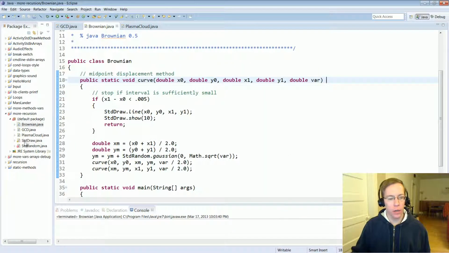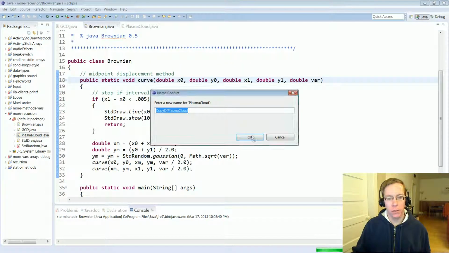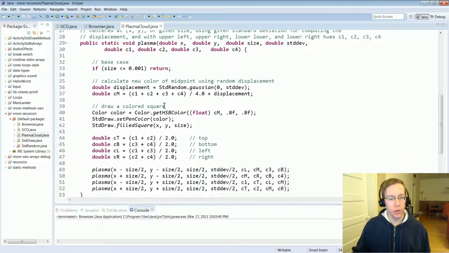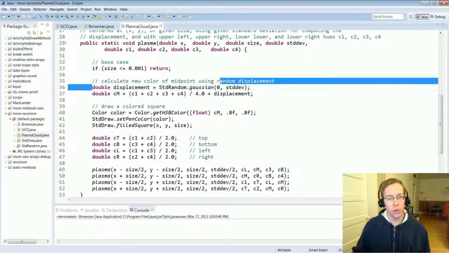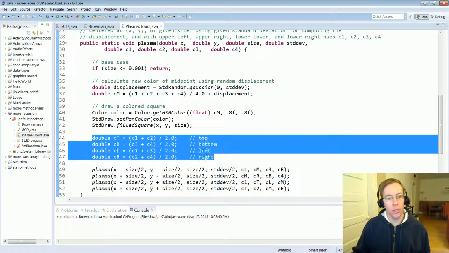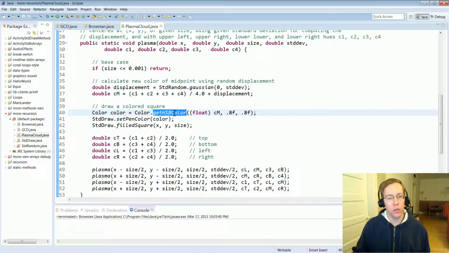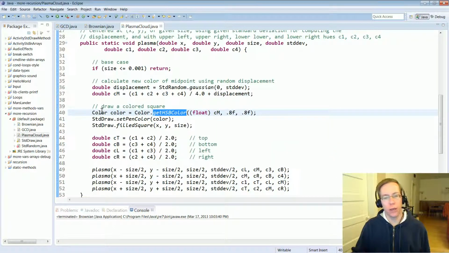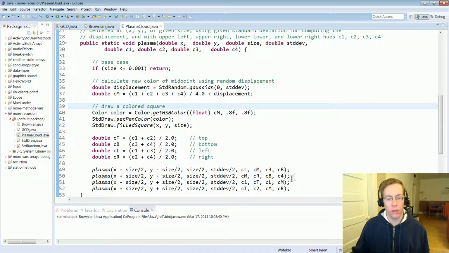Let's go ahead and check out the Plasma Cloud code. You can see it here, it's drawing its displacement and then it's perturbing that. It's calculating the different points on each of the sides, and it's got this little getHSBColor thing that's giving you, it's not just doing grayscale. Actually, we've got this cool color scheme, and this thing here is doing that.